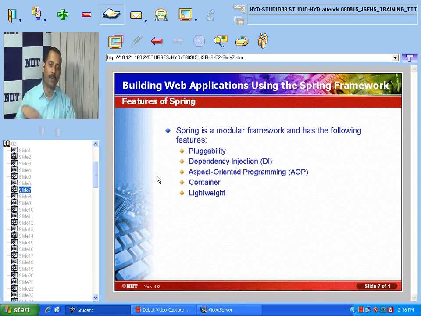We'll see again that there are different components of the Spring framework. Just as we discussed the different components of Hibernate, like configuration, session factory, session, transaction, criteria, and query, similarly we'll also have components available in Spring. We are going to discuss that. Before that, we'll see what the features of Spring are and how they are used.